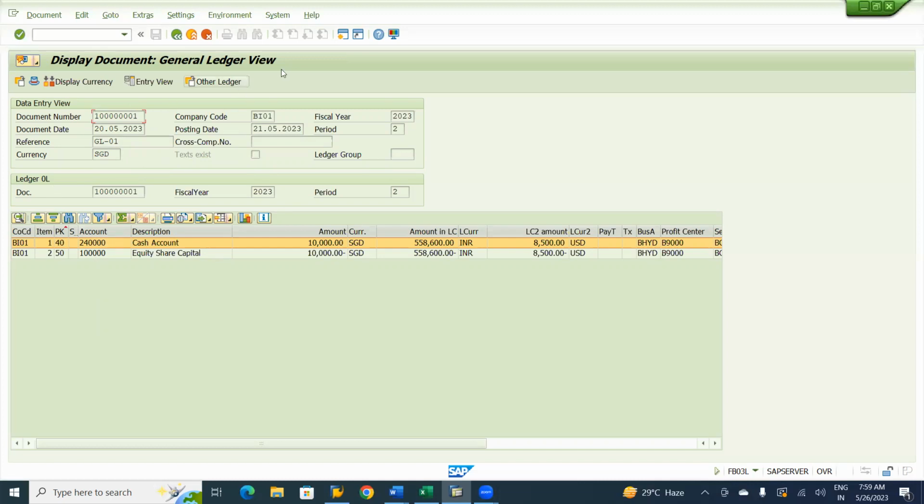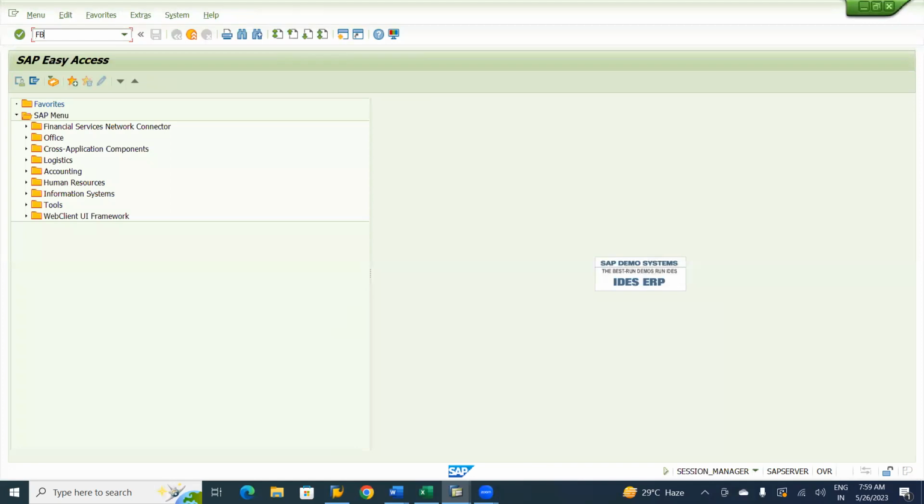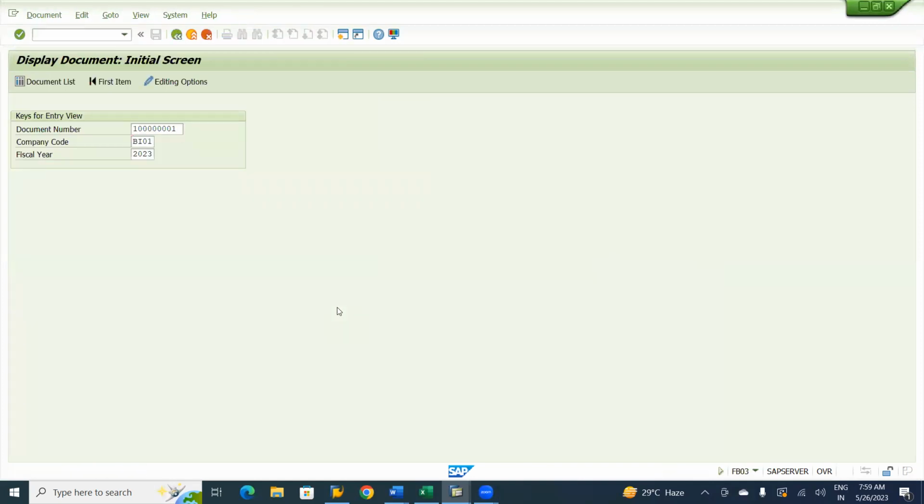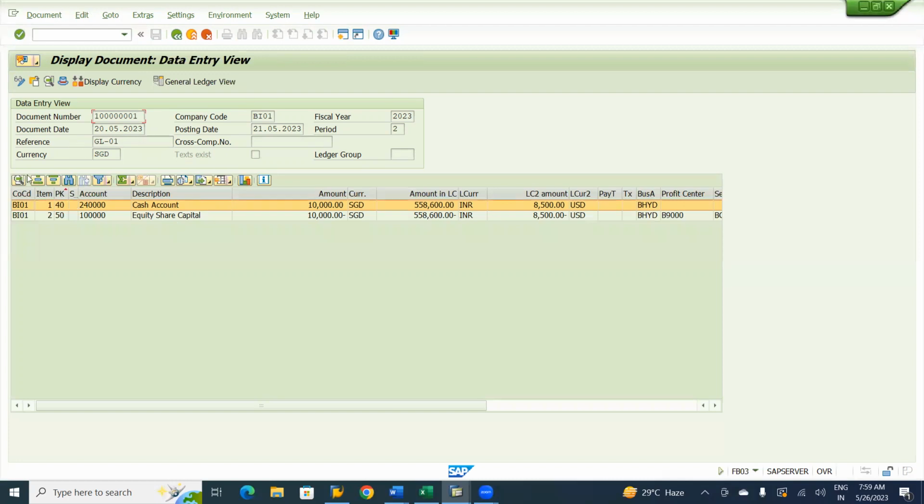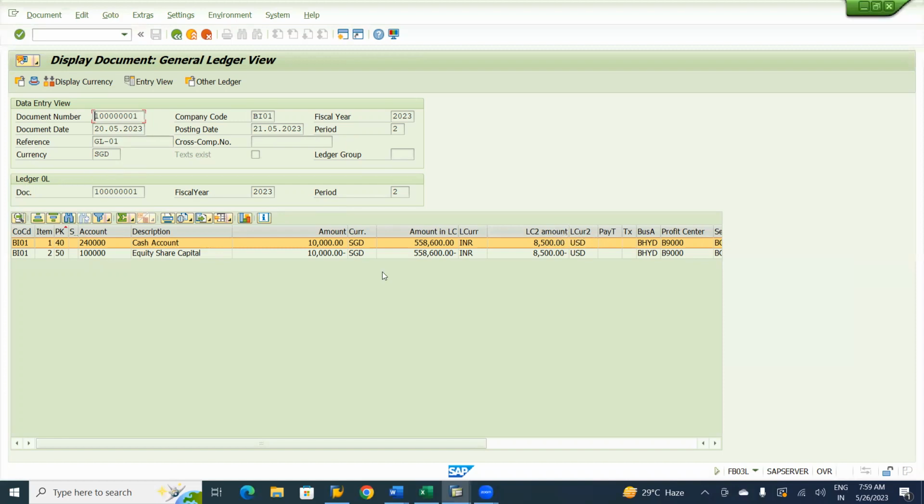If you see in FB03, same document, there is no 0L ledger. First it is showing the entry view, which is what this is called. Here you can see profit center not updated from debit to credit, and segment not updated from credit to debit. But here you can see directly the 0L ledger, and you can view that business area, profit center, and segment are all updated from credit to debit.